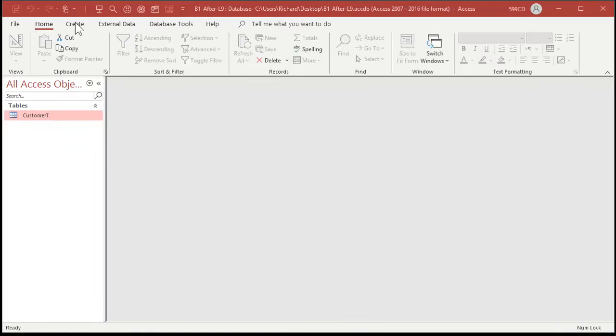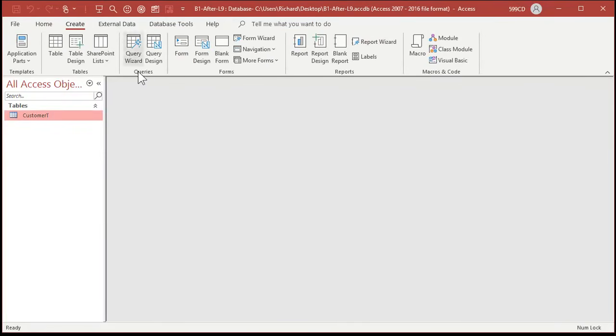So come up top and click on Create, and right here you'll see a Queries section. There's a Query Wizard and Query Design. Now the Query Wizard is okay for building some of the more advanced queries, but right now we're just going to build a simple query, and I want to teach you how to do it from scratch. So click on Query Design.